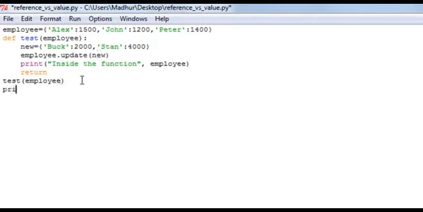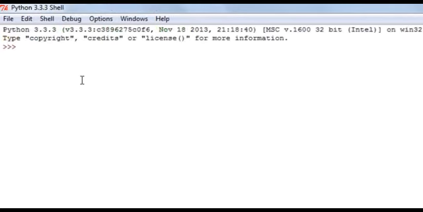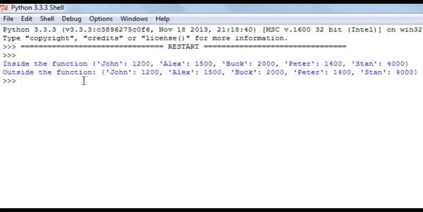And on the next line I'm going to use the print statement to display the contents of the dictionary from outside the function, right? So outside the function, and I'll put in a colon here, and then employee, right? I'll save the file and run it, and there we go. We see that inside the function I have John, Alex, Buck, Peter, and Stan, and outside the function also I have John, Alex, Buck, Peter, and Stan.